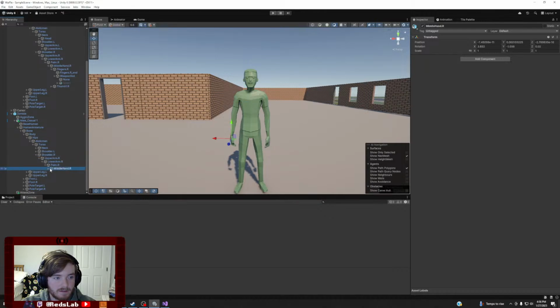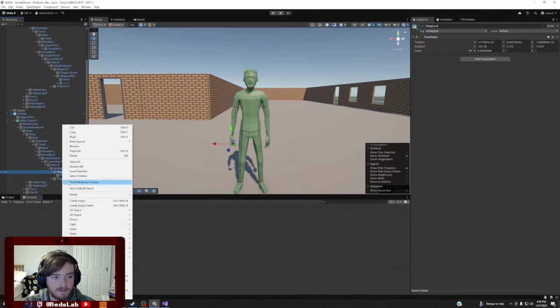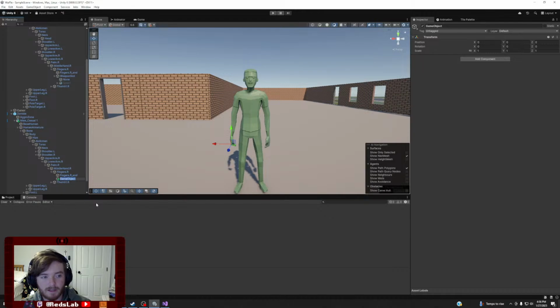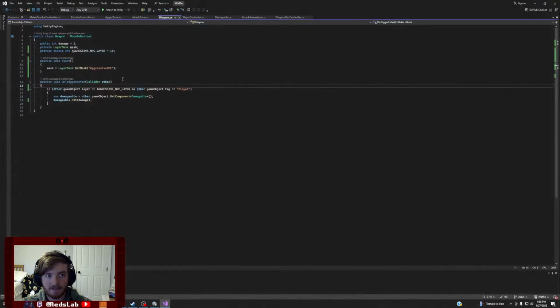Middle hand, and then fingers, and this is where I created the empty. So we create an empty, and we don't have to call it weapon slot. We're going to call this a melee hitbox. So there we go. Basically, it's literally going to be kind of a verbatim copy of this.